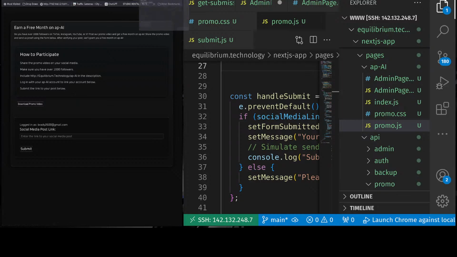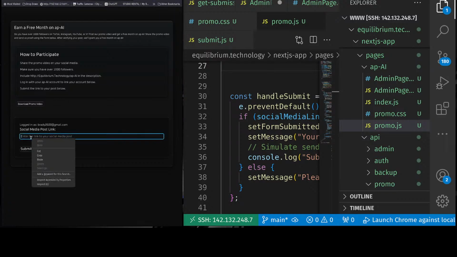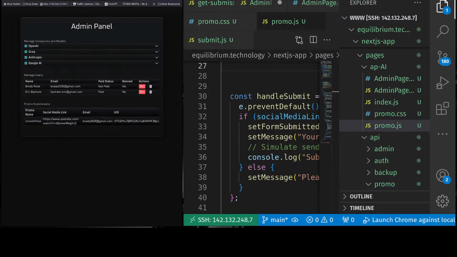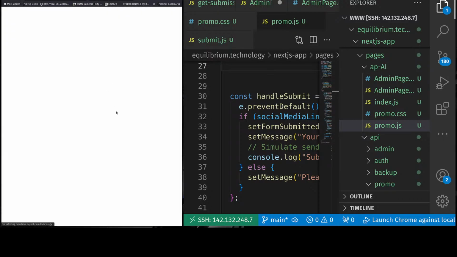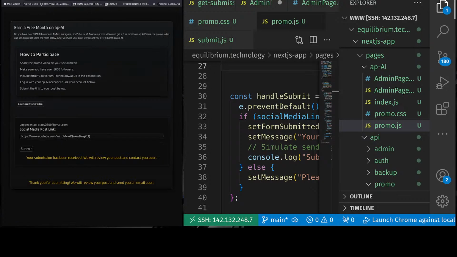Okay, so you grab the Rickroll again, paste it in here, hit submit. So yeah, it went through. So this version is working. I need to add a field here for deleting promo submissions, but it is showing up. So let's work on that.